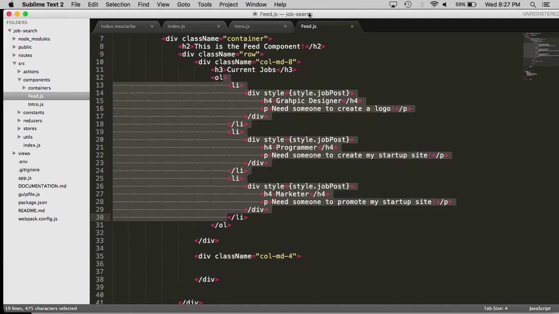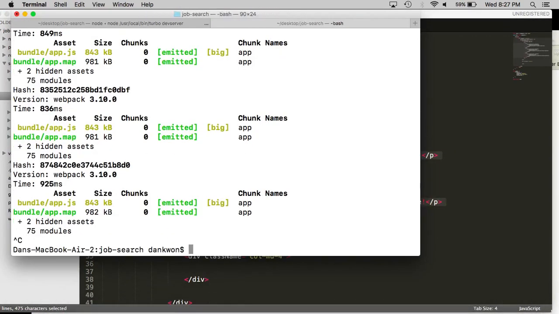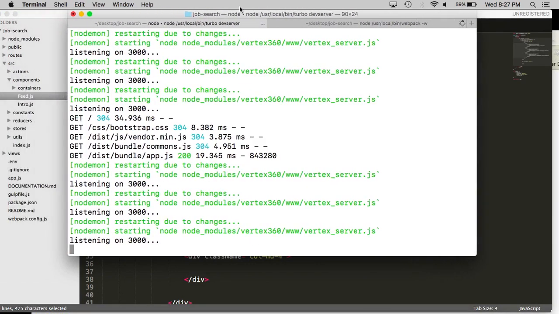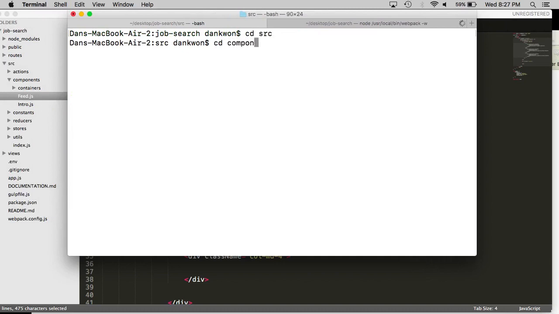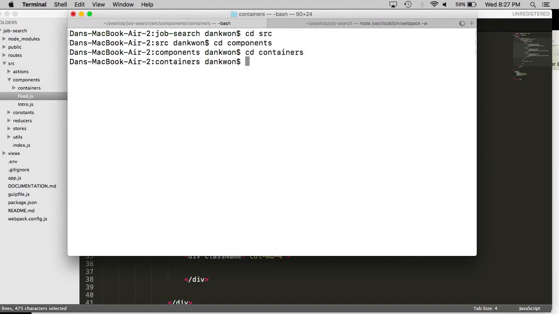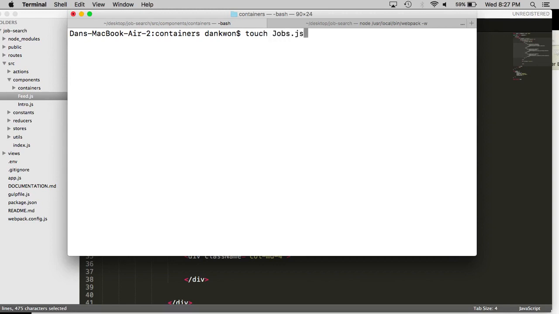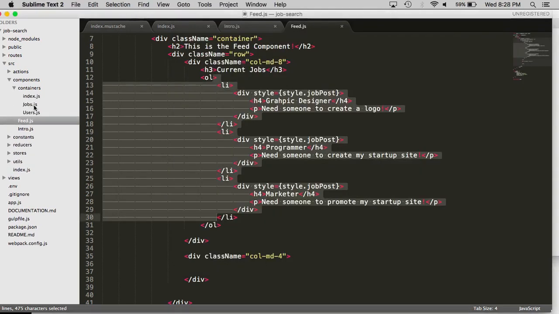So let's go back here. Whoops, didn't mean to turn that off. cd to the src, the components, and then the containers. This time we're in the containers, so make sure you catch that. Okay, and let's create a container called jobs. And don't forget to change directory back to the root. That's where you always want to be, in the root. Wherever you are, just go back to the root when you're done. And let's open up the jobs container right here.